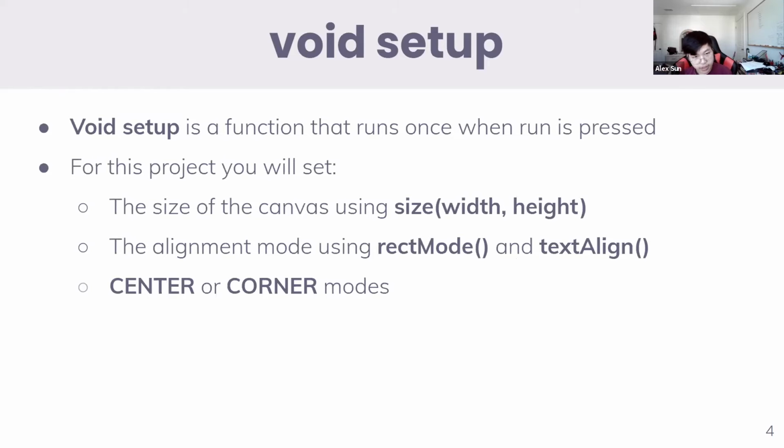So say the rectangle mode is in center. If you put a rectangle at position 5,5, what'll happen is that it'll draw the center of the rectangle at 5,5. And when the rect mode is in corner, the top left corner of the rectangle will be at 5,5 instead. So those are the main differences. You don't really have to know too much about this, but that's void setup.